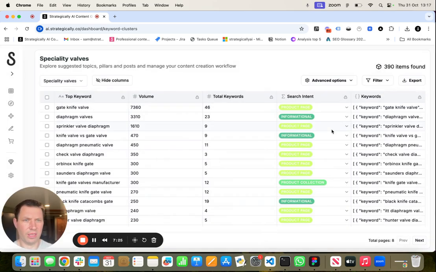So now we know that this is a piece of content about a gate knife valve. There are 46 keywords in there. It's actually a product page about a gate knife valve, so a very specific type of valve. It's a product page, and here are all the keywords that need to be on that page.